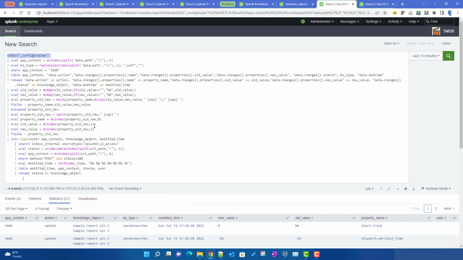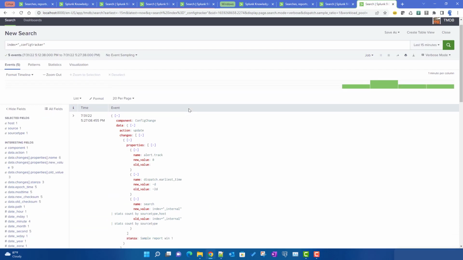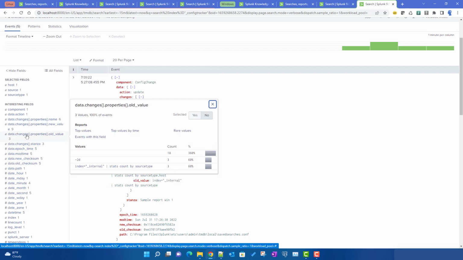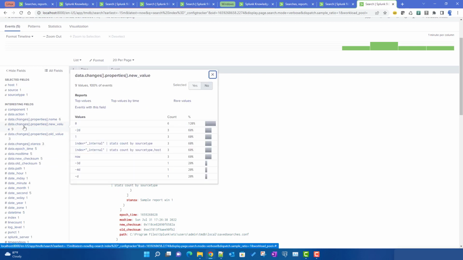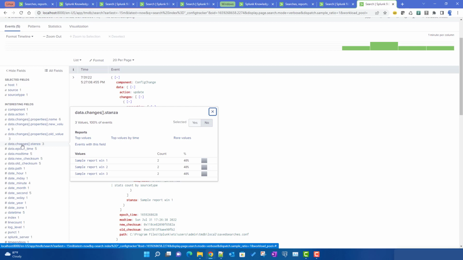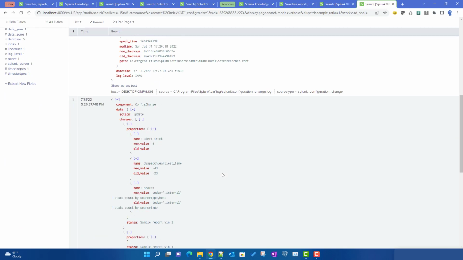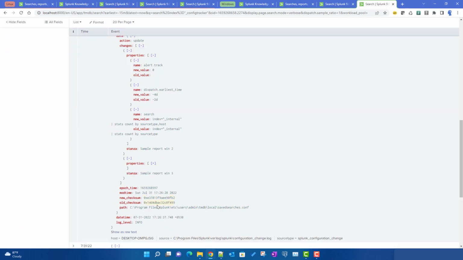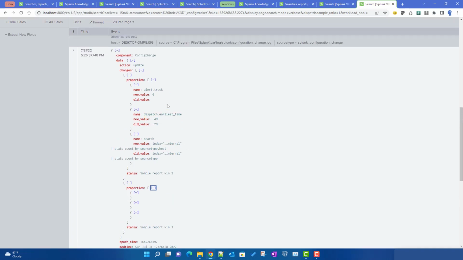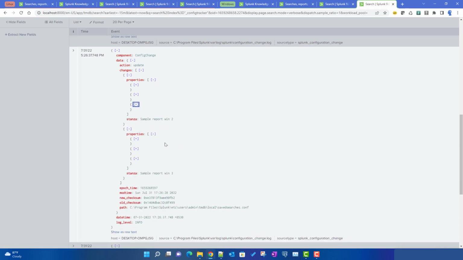So we cannot rely on the data extracted over here, because whatever we have done, we were actually relying on the data extracted by Splunk, right? Because of this array of multiple stanzas over here. I'll just keep this one like this. So these are the two arrays I have, arrays of properties, basically two events clubbed together for sample report 2 and sample report 3. So we have to handle it.